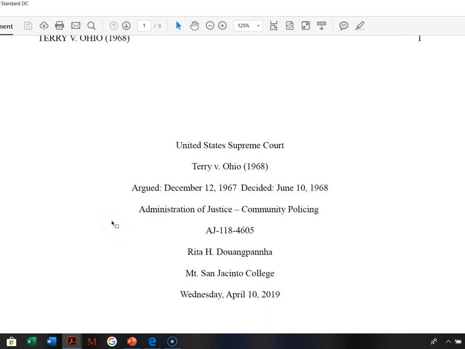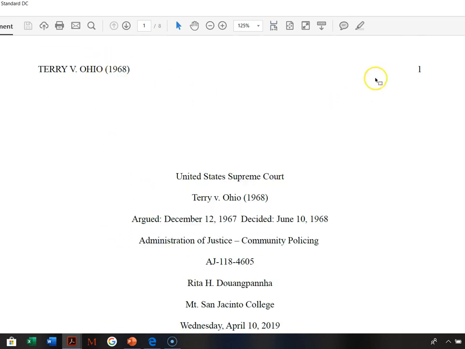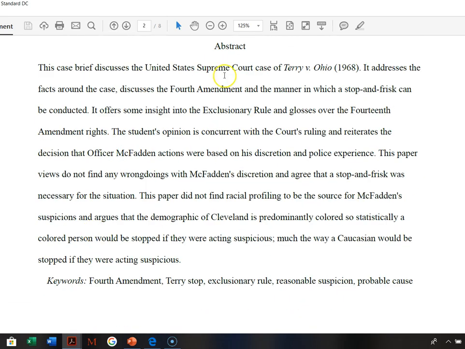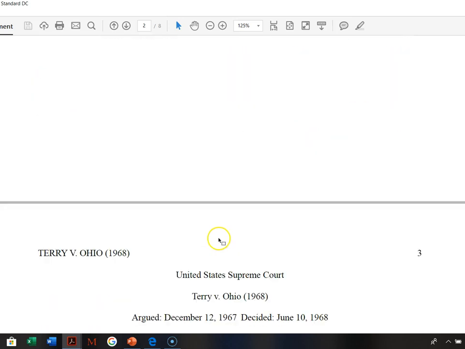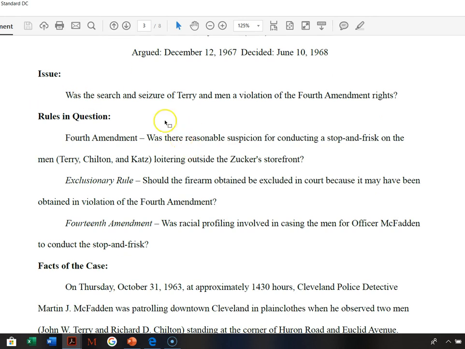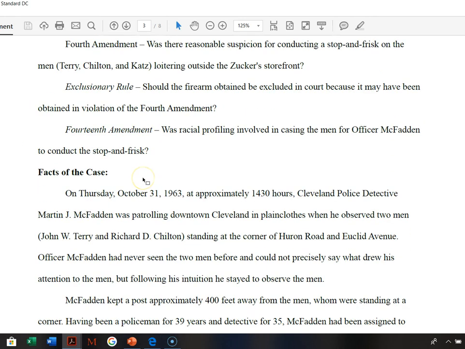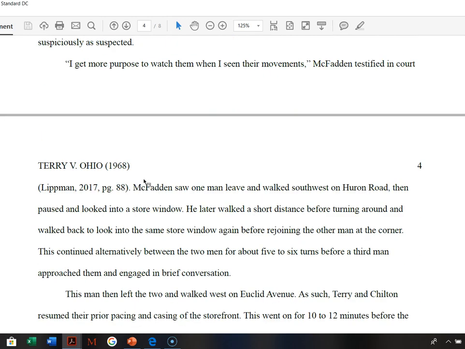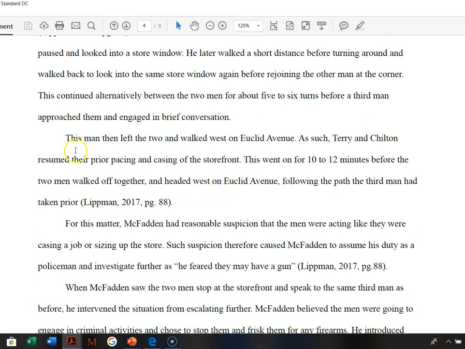Here's a case study, Terry versus Ohio. You can see the running header and the page number. This is the title page. You can go to the abstract, again, very short. And then you can go to the format. And the way that this paper was formatted, they had the issue of the essay, the facts of the case. So they did it titled.